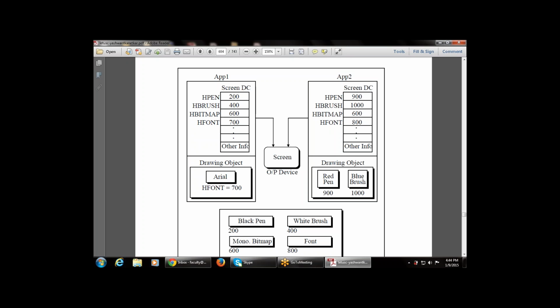There is a screen, that is the output device that is used to display the output over the screen. Now there is a drawing object, that is how to draw the object. If it is using the font Arial, then H font is equal to 700. This is a drawing object, there is a red pen, there is a blue brush. So one application is using the font, another application is using the pen style as well as the brush style.